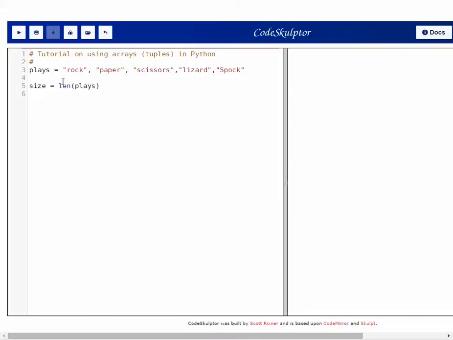So the length function returns the length of whatever you pass it. In this case it's plays, and the plays has 1, 2, 3, 4, 5 items. So if we print size, let's actually print a string. Length of plays tuple, and then we'll have a string. So we convert it to a string because it's returning an integer. The length function returns an integer, and it's the length of plays. So we're going to convert the number 5 to string, and let's say length of plays tuple, and it says 5.